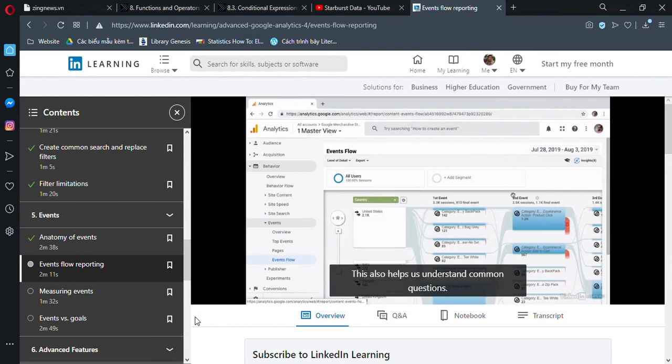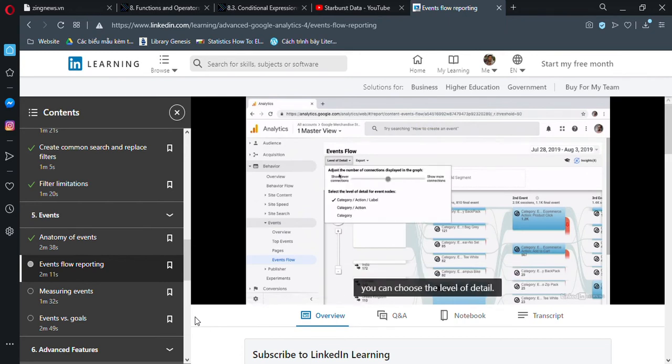This also helps us understand common questions. We can identify if there's an event that's always triggered, if one event leads to more events, or maybe we can see if certain events are more popular on particular campaigns. Now, some things that you can use when navigating this flow, in the upper left-hand corner, you can choose the level of detail. So if it's real noisy, you can choose to show fewer connections or even more. You also can identify whether you want to see everything, category, action, and label, or simplify and simply see category and action.